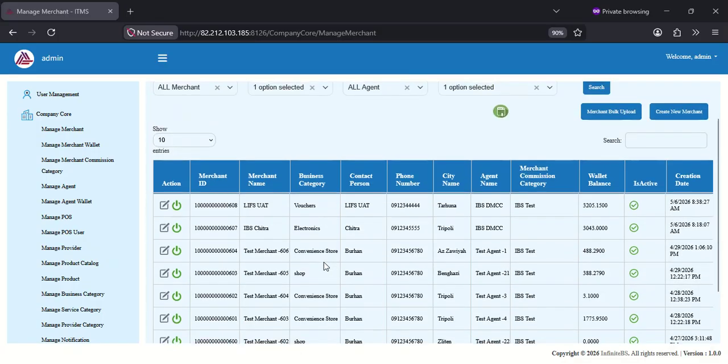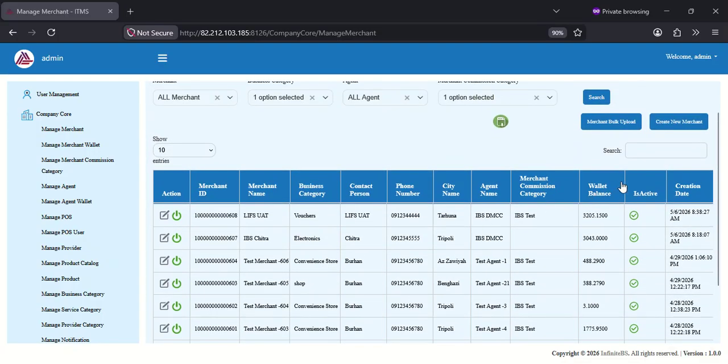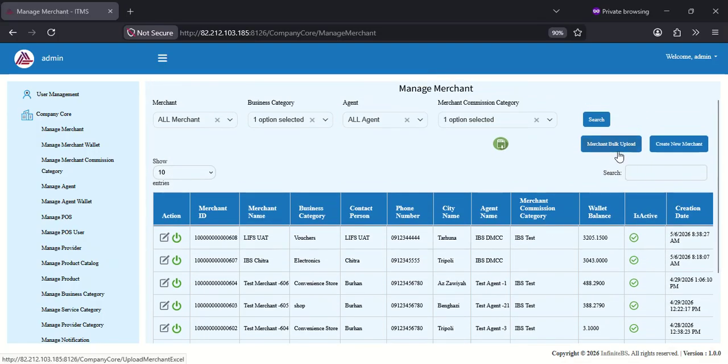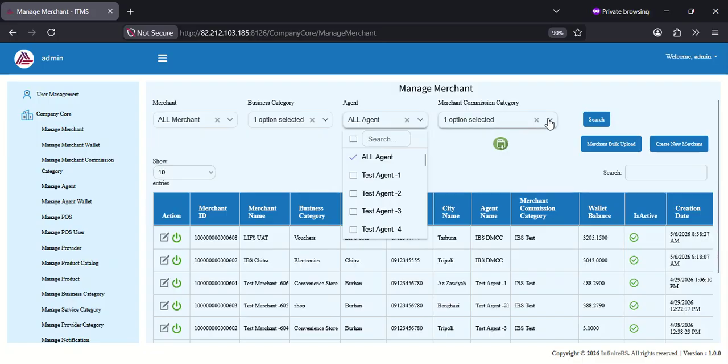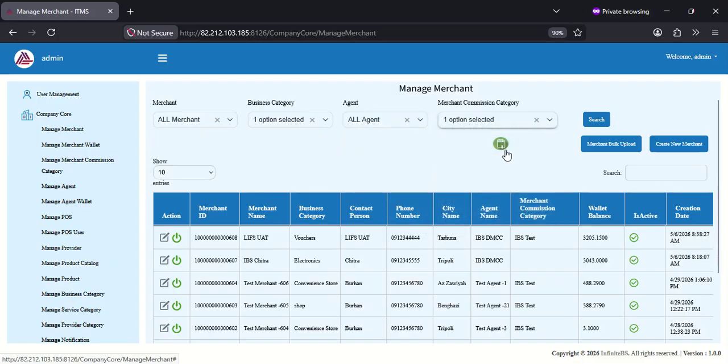Okay, so here there is the list of merchants. We can add a new merchant, we can bulk upload merchants, and we can manage a particular merchant also. We can edit, and we can make a merchant active or inactive, and we have filters also. Here we can filter merchants by selecting a drop down, and we have a search option, and then we have an export option. Once we click this, all the details will be exported in an Excel file.